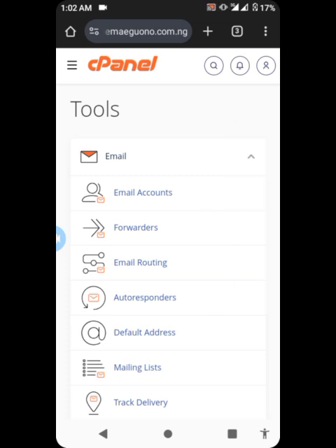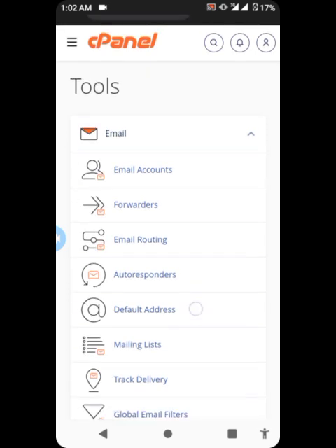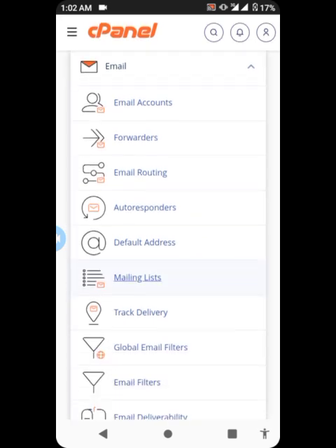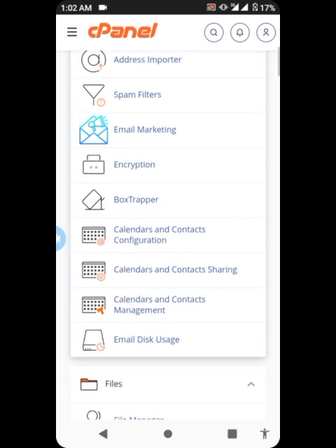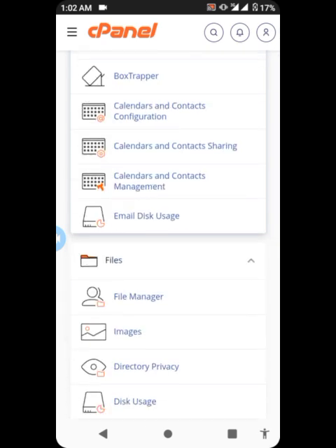The first thing is to log into your hosting cPanel. So now I've logged in. This is my cPanel. I'll go to File Manager. Okay, so this is the File Manager. Then you go to Public HTML.